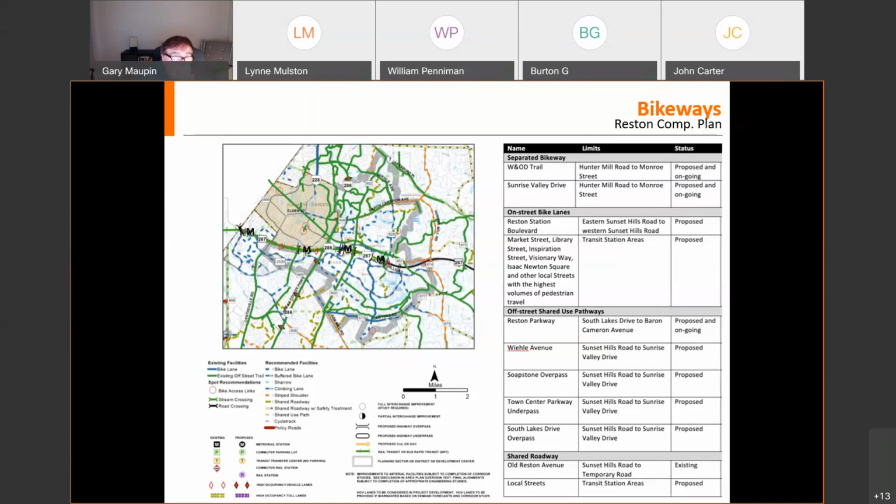But since Old Reston Avenue is listed there, I use that road quite a bit, and if there was interest in doing so, it seems to me that there's room to add a bike lane on the east side of Reston Station Avenue, which is the uphill side. And if that were added, I think it would help some people be more comfortable and make it easier for cars and bikes to share the road in that area. Okay.